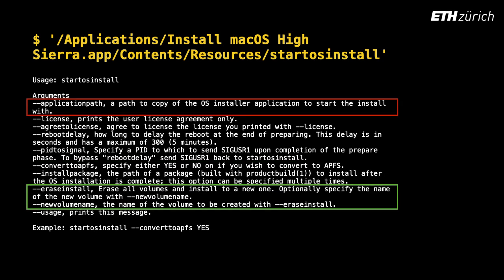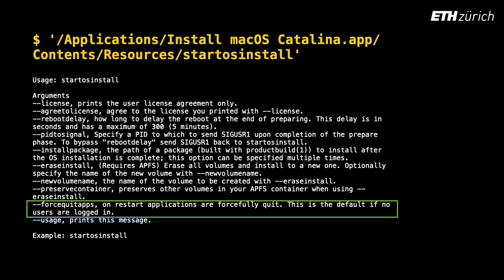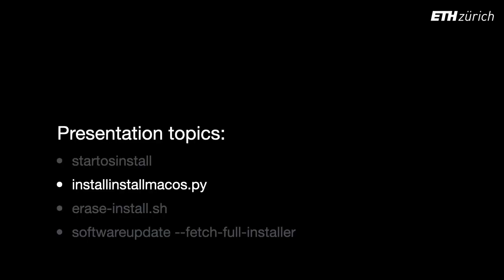In 10.13.4, we got the eraseinstall flag for the first time. In 10.14, we got the preservecontainer flag, which allows for the use of eraseinstall without deleting all containers. So you could retain a separate data container, for example. And in 10.15, we got the forcequitapps flag to make restarting the computer during this reinstallation more reliable. Together, these changes have made the startosinstall command increasingly reliable for use from a script.